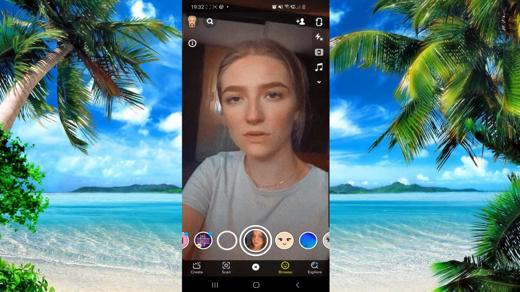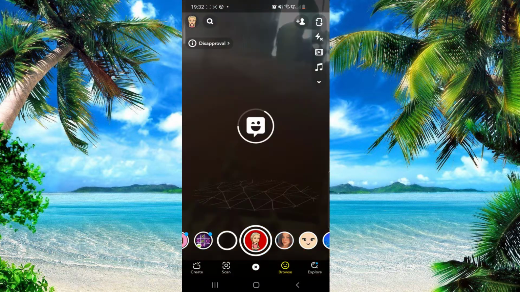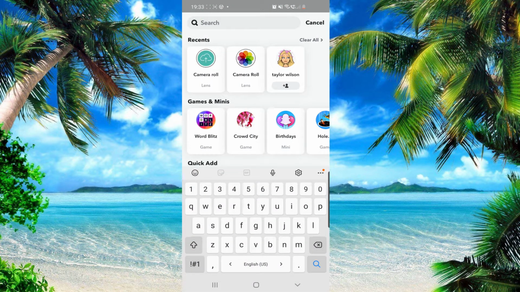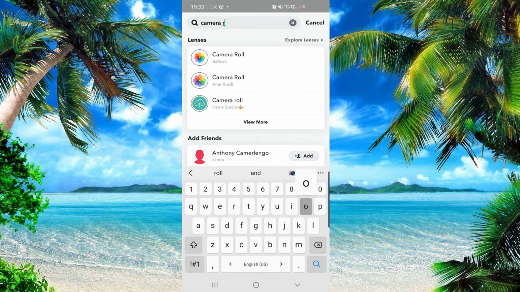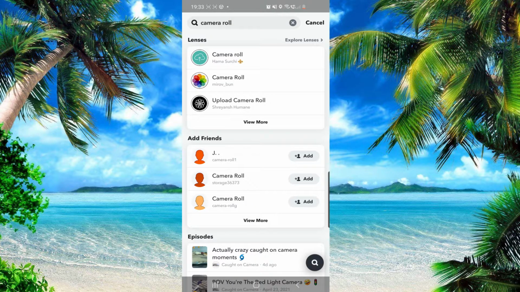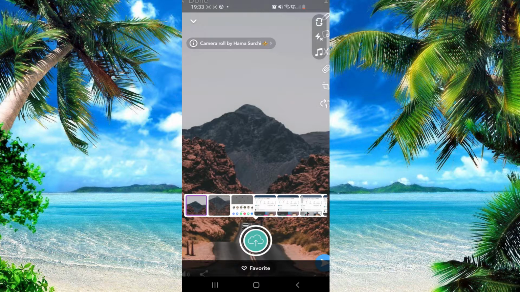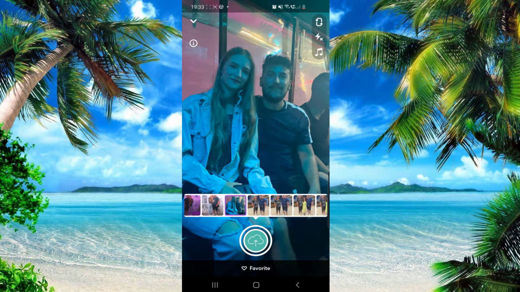So in order to do this, we just have to click on the search bar. So click on the search bar, which is in the left top corner, and then from here search for camera roll and then click on the first option. Then go ahead and choose your photo that you want to upload. So I will choose this one and then click on this button right here.